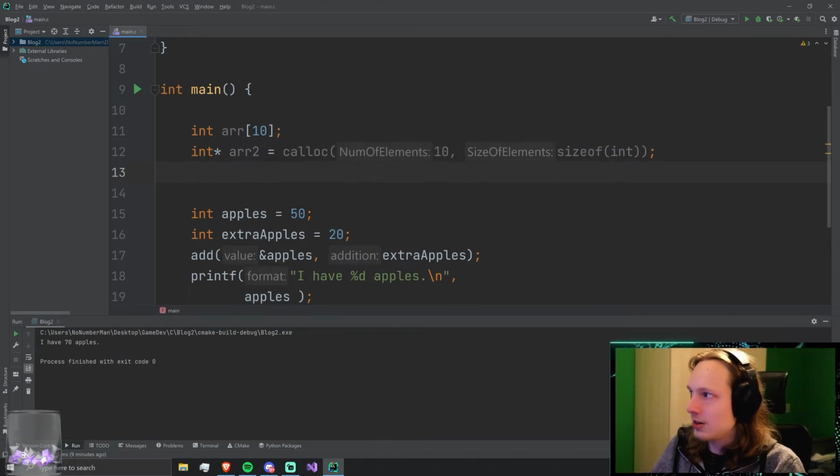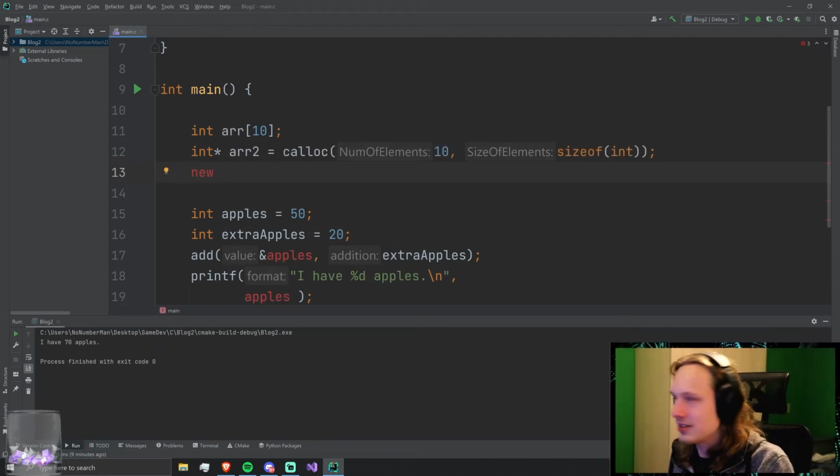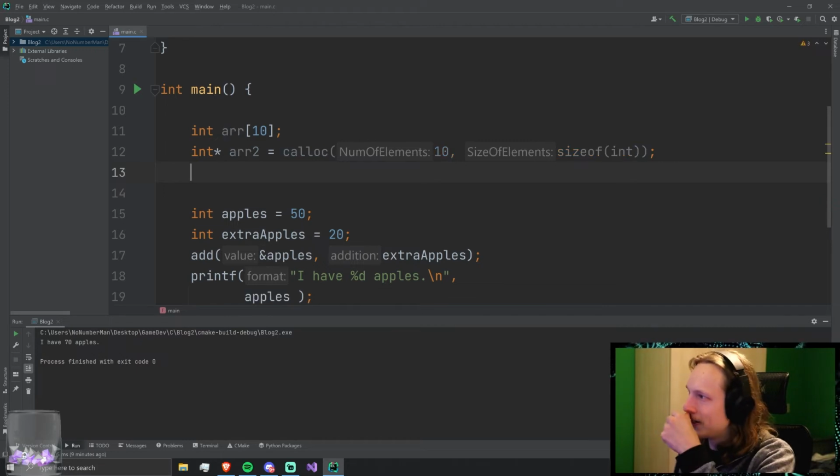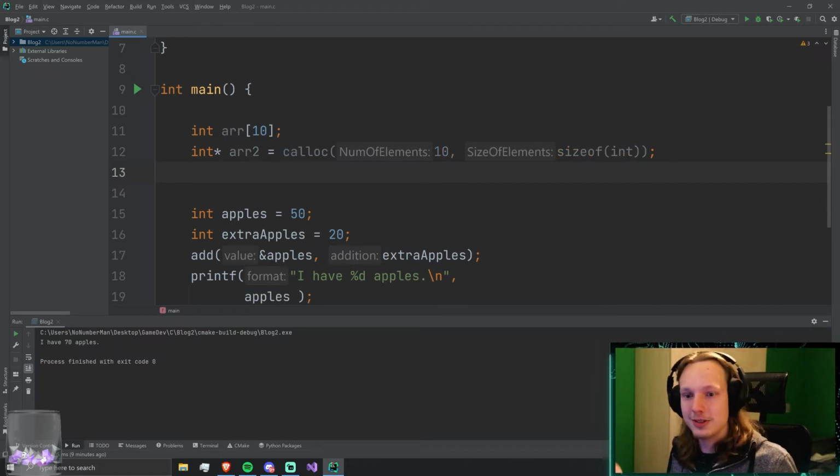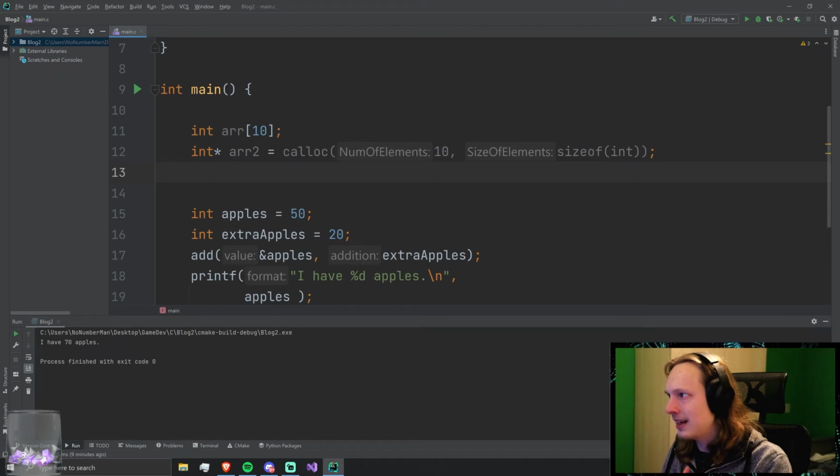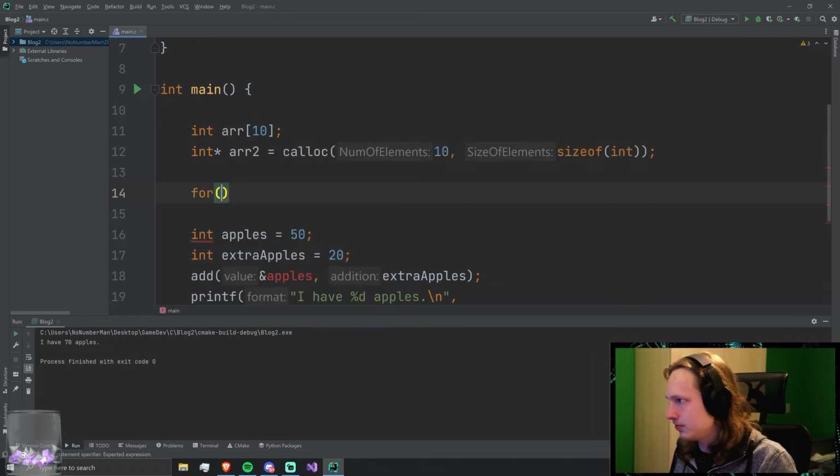In C++ you just call new. But that is something that doesn't exist here. So yeah, you don't call new, you call calloc. Now, what can I do with these? Well, in both cases, I'll actually initialize both to something.